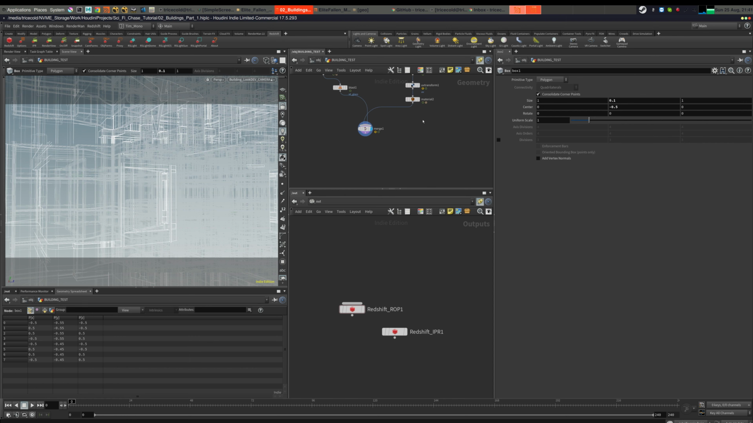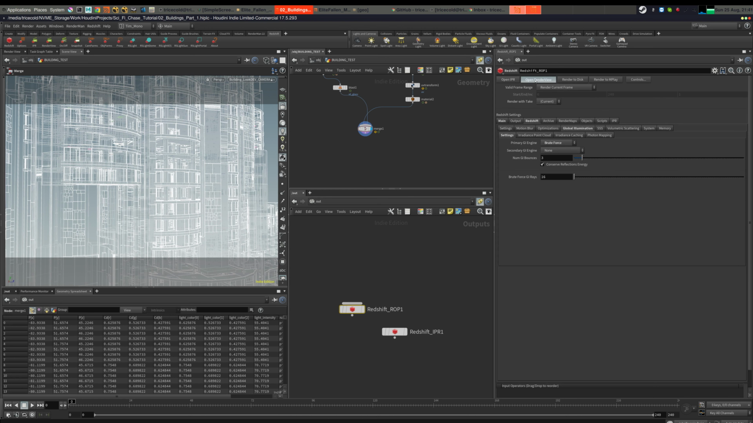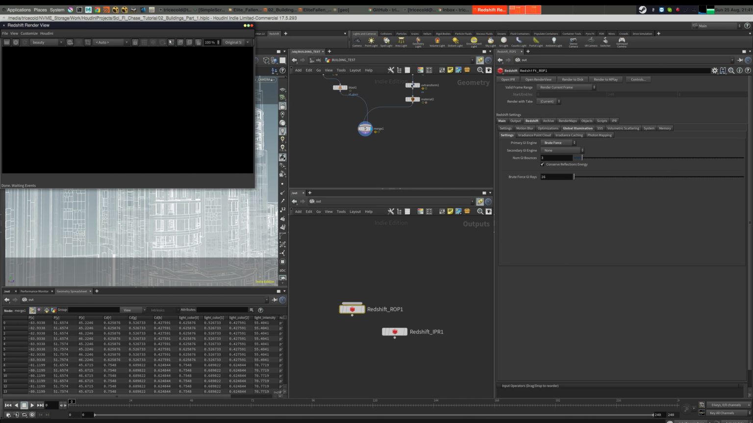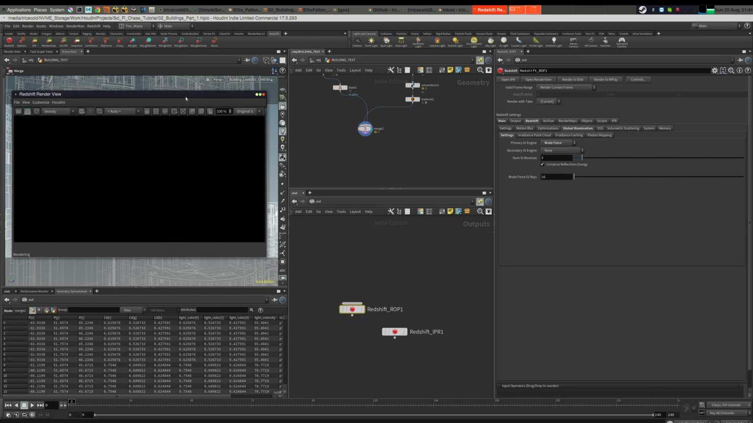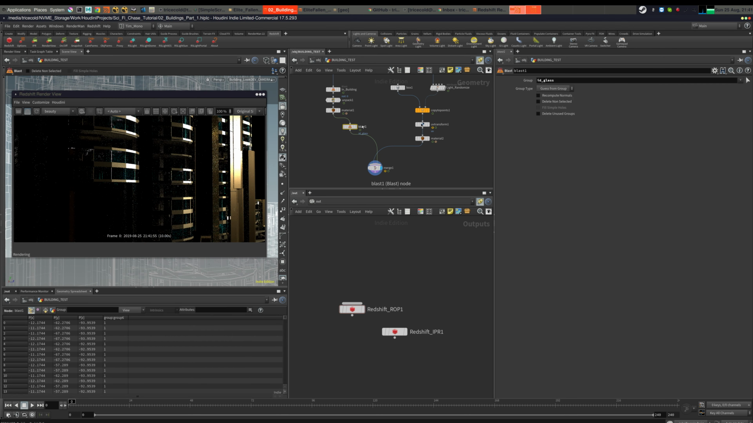Okay, let's try again. Where is my render view? Okay, so we have the lights now. It's just a bit dirty. So let's bring back the glass.